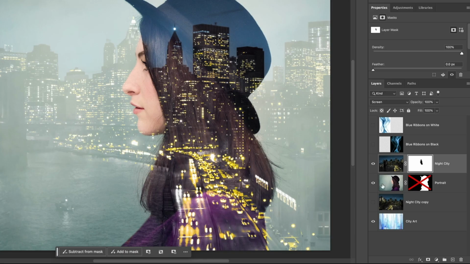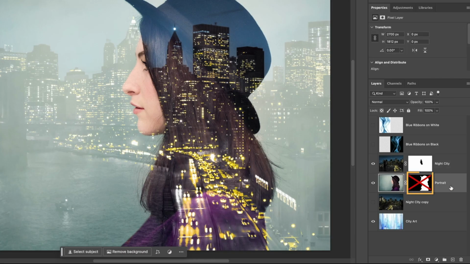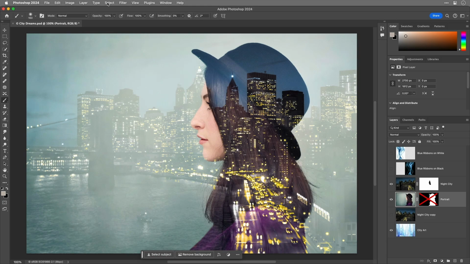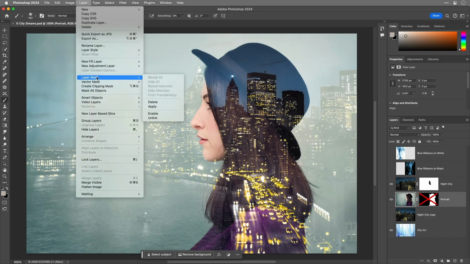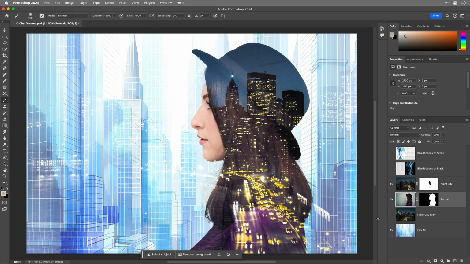Next, I'll click on the portrait layer. The layer mask for this layer is currently disabled. In the main menu, I'll choose Layer, Layer Mask, Enable. This turns the layer mask back on and reveals the city art layer below, creating a new background for the portrait. The keyboard shortcut to disable or enable a layer mask is to shift-click on the mask thumbnail.